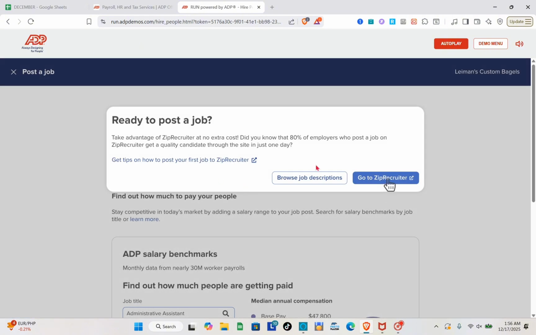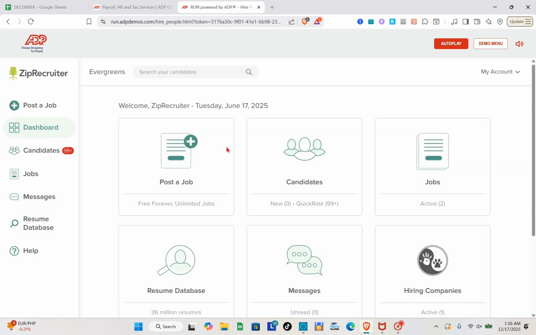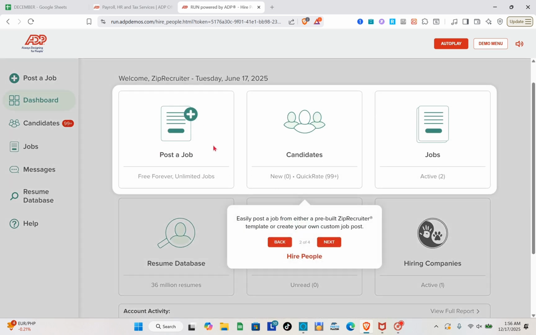You just have to go to ZipRecruiter, and then after that you just have to post your job here, and then easily post the job from either a pre-built ZipRecruiter template or create your own custom job post. Again, if you are planning to use this for your construction business, all you have to do is sign up. If you want to explore their soft launching demo, just visit their website and make sure that you use your work email.